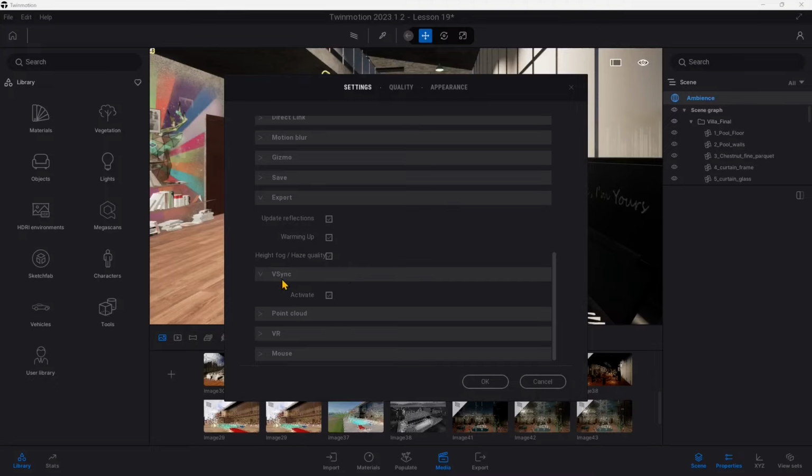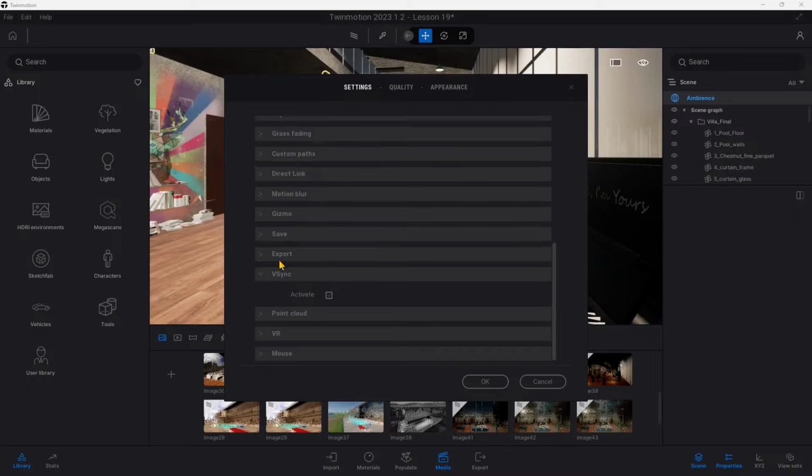VSync can be something that can improve the performance when you do, again, animation. So it's kind of a synchronization. It's kind of a really technical thing. But if you want, in the documentation of Twinmotion online, you will find all these explained to perfection. This is just a quick overview of what you may try to use. Try to do some tests and see which one works the best for you.